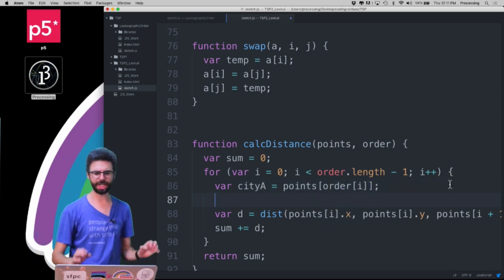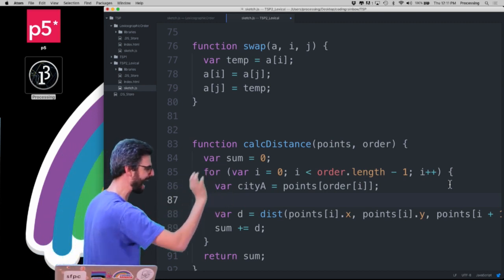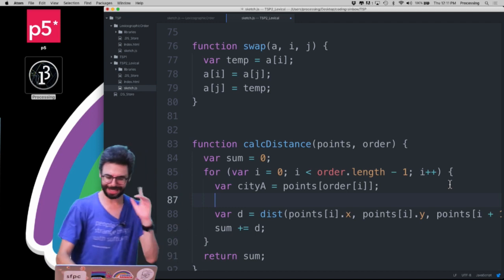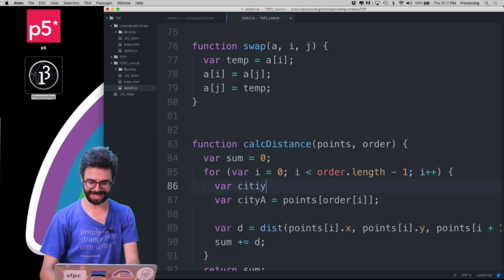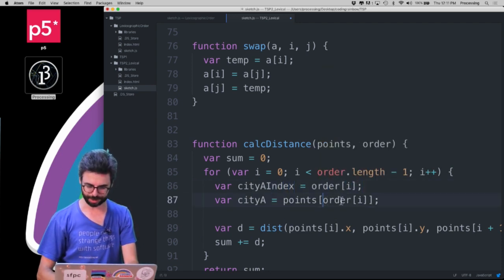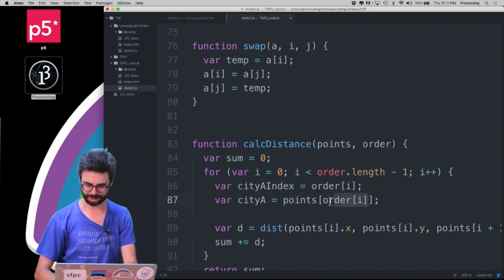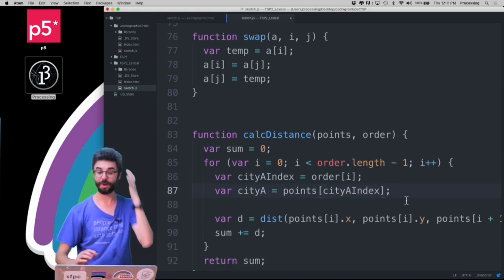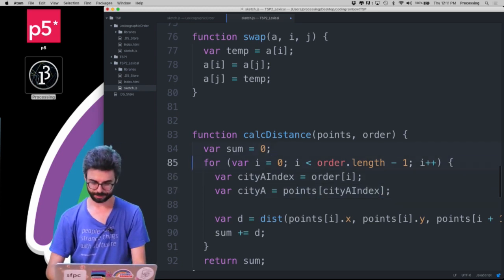Right? Because I need to go into that array and find the one that's at the spot in the order. Let's write this in 2 lines of code. City A index is order index I. And then the actual city, and let's just write long, is the actual point at that spot, right? So I need to use that order to look up what city am I at.